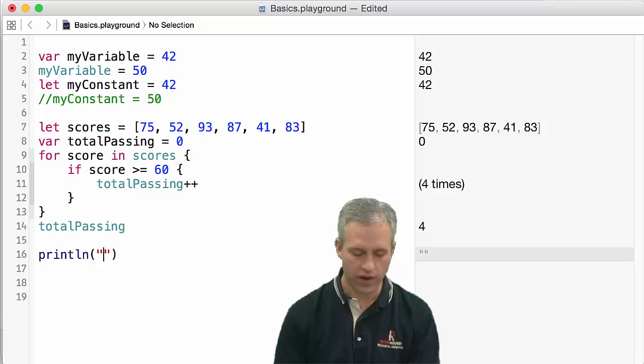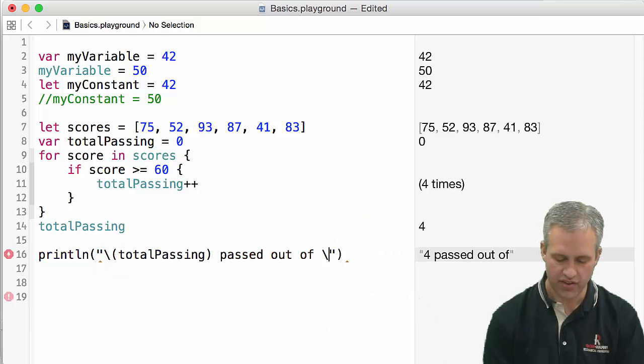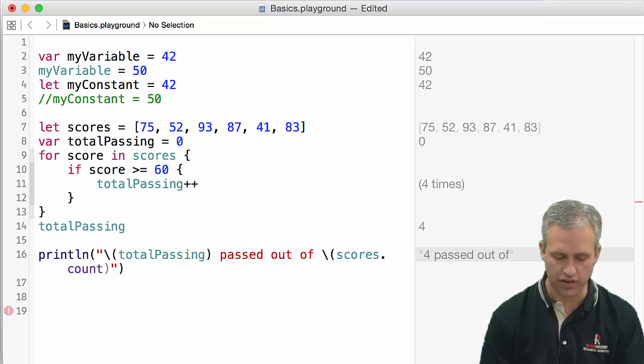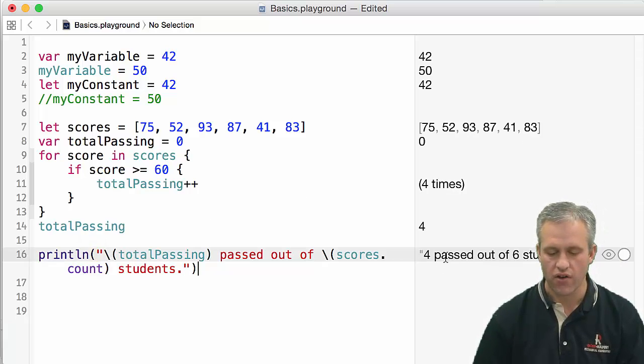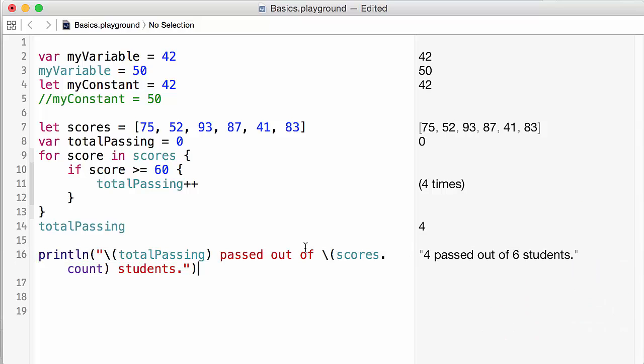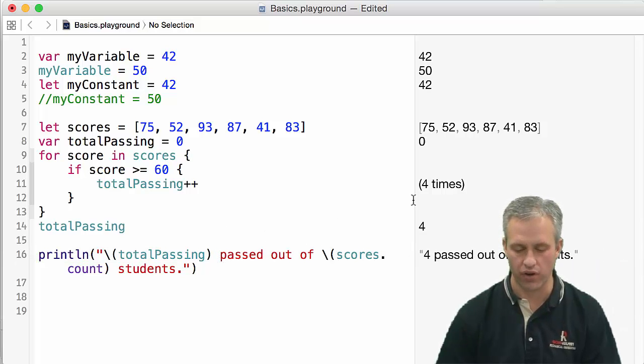If I wanted to, I could actually use string interpolation to do some printing inside of these games. So if I wanted to say total passing passed out of scores.count, that's the way you get the length, students, then I could see what that would print for me as well. So it looks like it says 4 passed out of 6 students. Mine wrapped here just because I didn't have enough space. Yours will probably be all in one line.